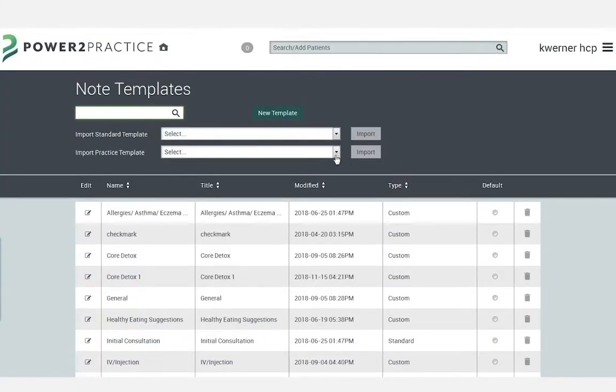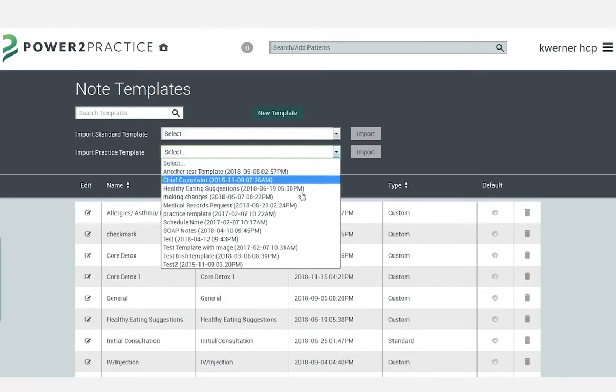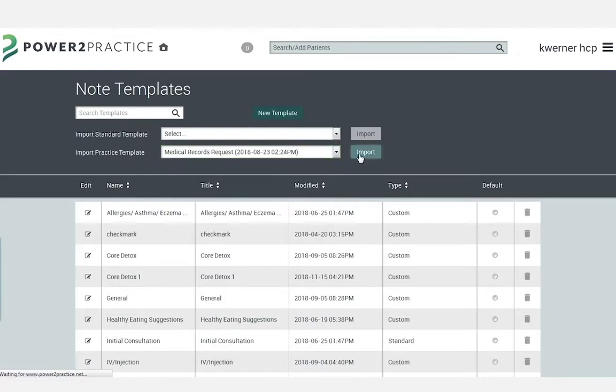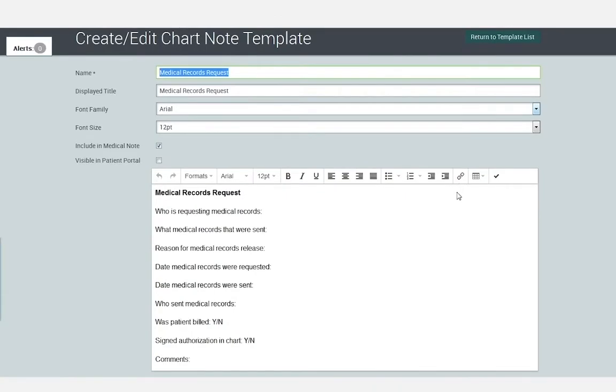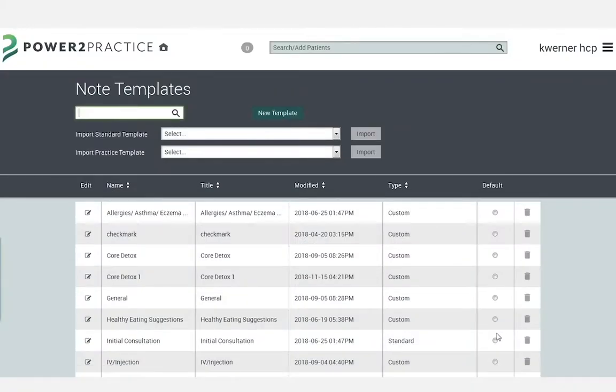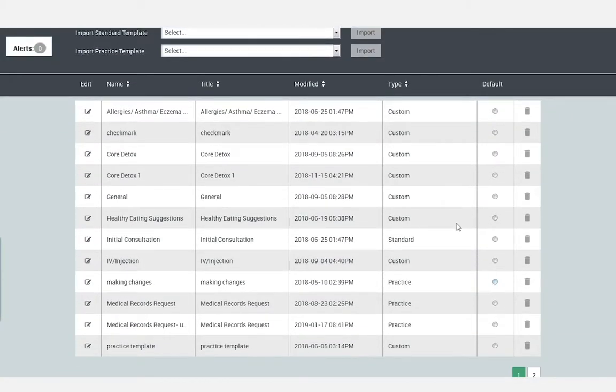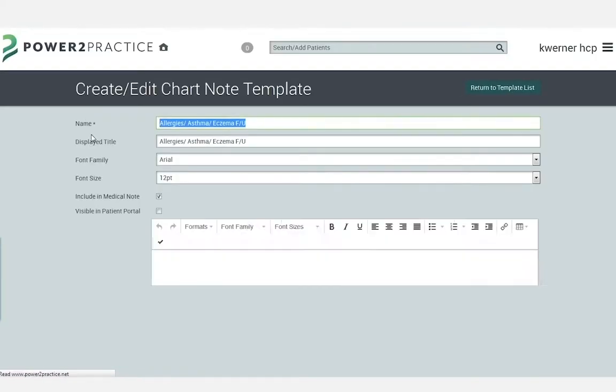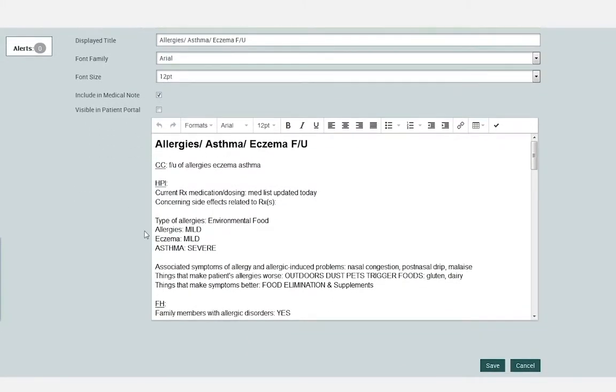If you are looking for your practice templates, select a template, click Import. It will open it up for you to preview. Here you can make any edits to the practice note template, but it will only be reflected in your account. If this is a note template you like, click Save. You will see a collection of all of your imported note templates listed below. You can edit these at any time by clicking the edit icon on the left-hand side and making changes.